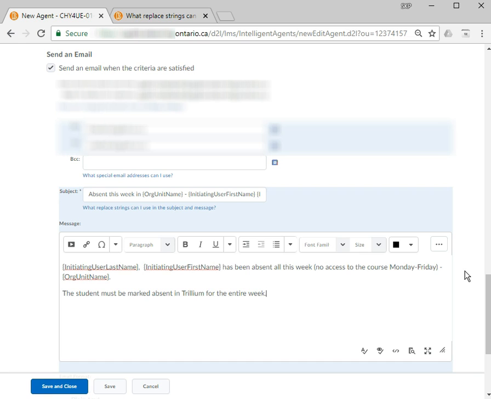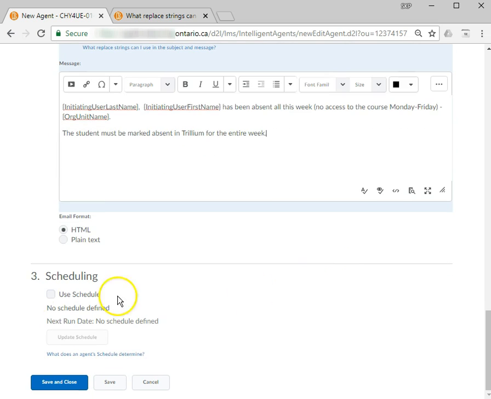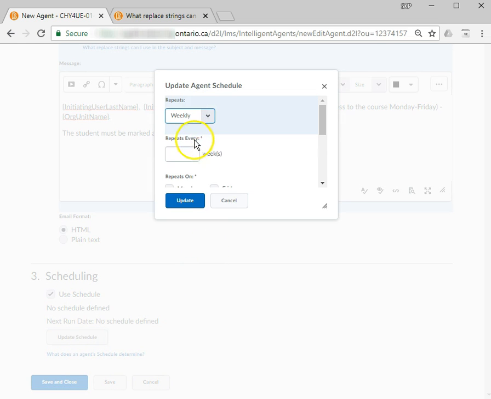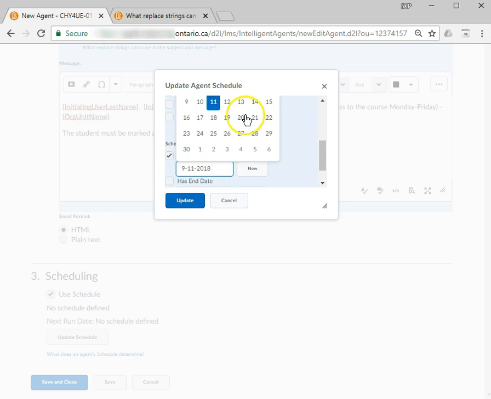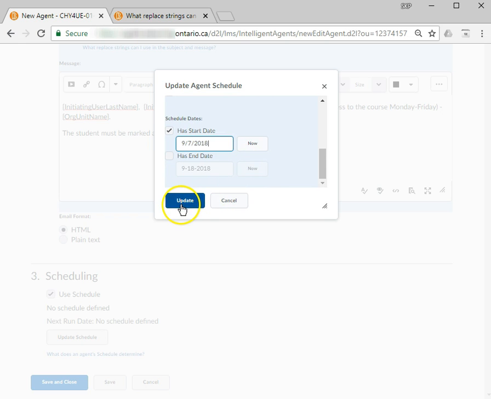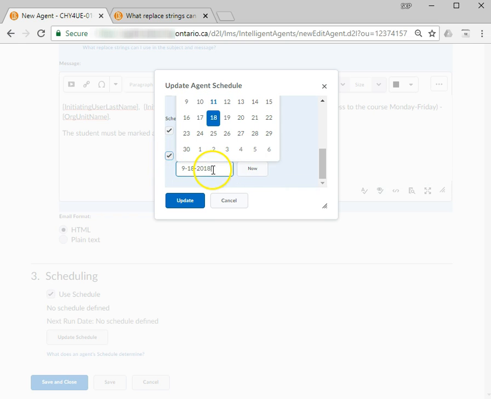entire week. Okay, so that's the body of everything, and then we'll scroll down to the bottom and we'll use the schedule. So we're going to use the schedule, and we will update the schedule with weekly. We will run every 1 week on Saturday, and it runs first thing in the morning, and we'll start it on last Saturday. It'll pick it up anyway. In fact, if you choose the 7th, it's going to run on the 8th anyhow, so I'll choose the 7th. And we're going to end it because we don't want to do this over the Christmas holidays.